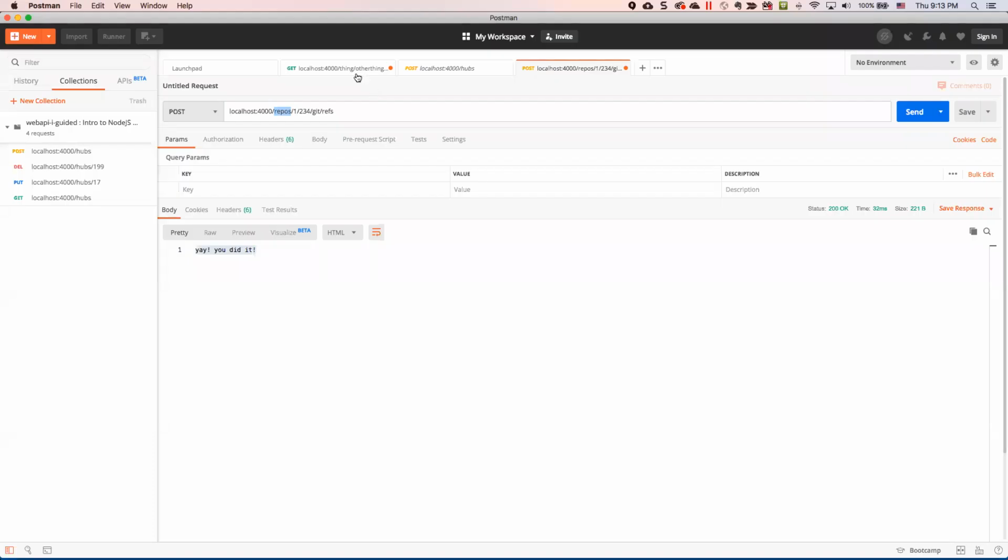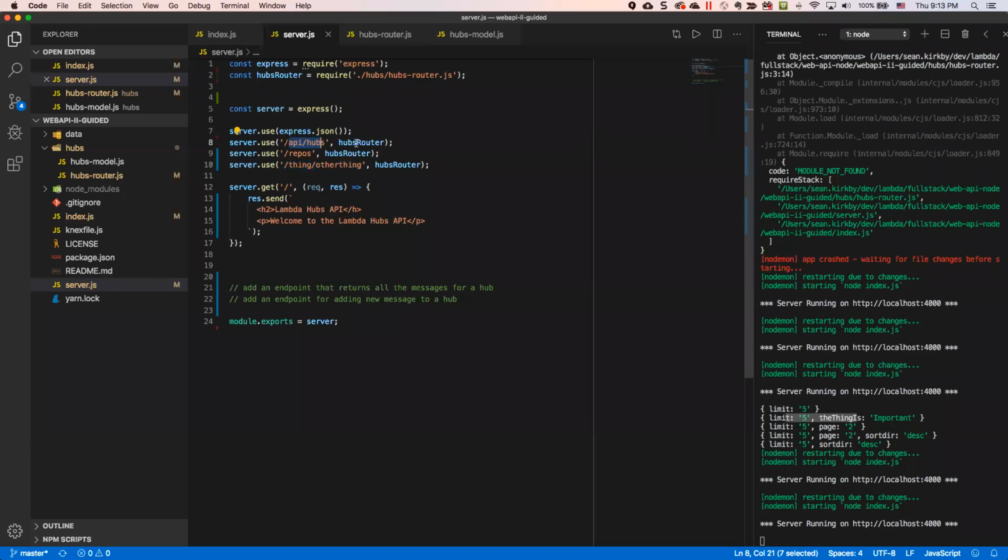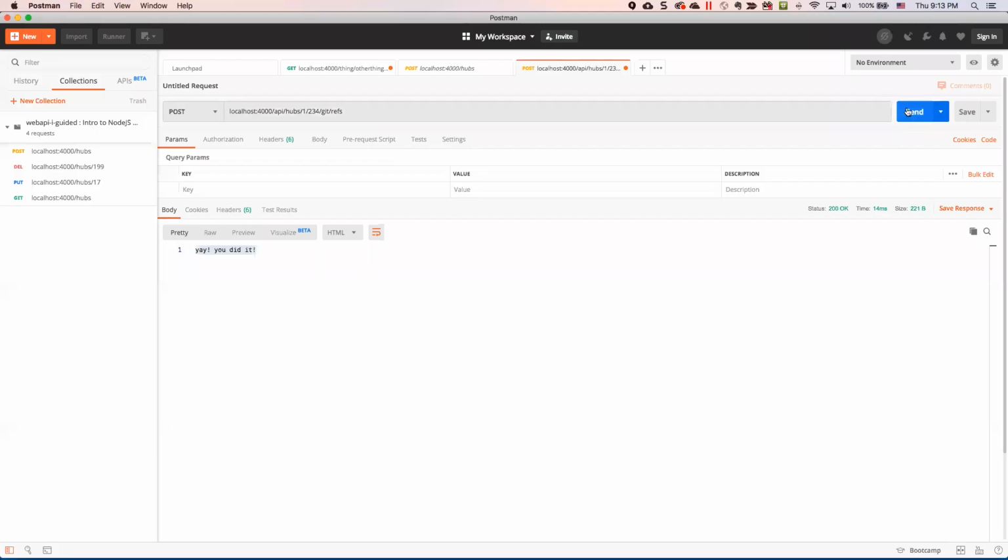So if I go back into Postman and replace that with that, then we'll get the same result. And likewise, I could do /API/hubs, right? Because that's another mount point for that same router. So it was just arbitrary. It was just me following an example through. But because we're mounting that one router to all three of those root URLs, any of them will work.